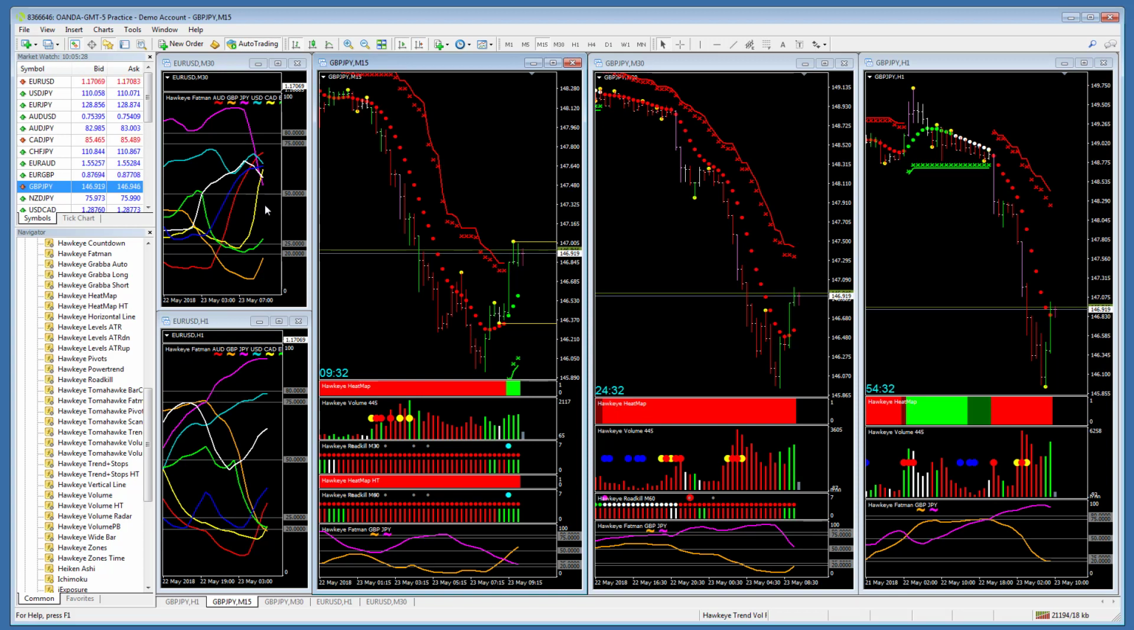So the Fatman is a unique tool in that it shows you individual strength and weakness relative to all of the other currency pairs. So on the hourly chart, you can see the yen is stronger than all of the others, and that right now it looks like either the Canadian or the pound is the weakest, is weaker than any of the other pairs.